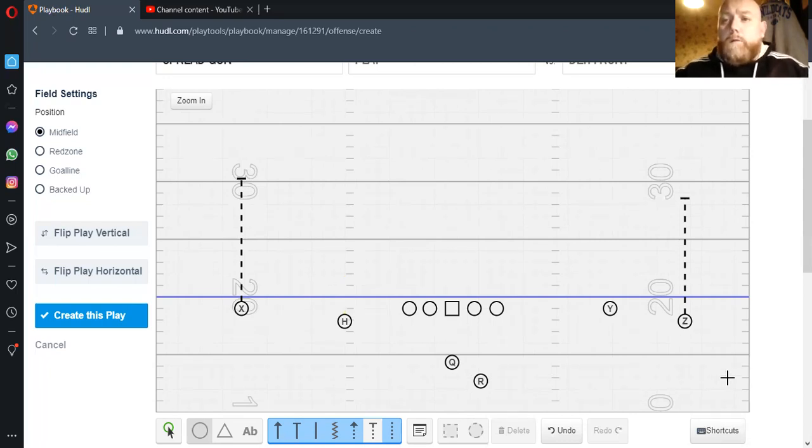Now, when we call this play, our backside tackle and our backside guard just do a vertical set, one step vertical set, and they lock up. They lock that side up.